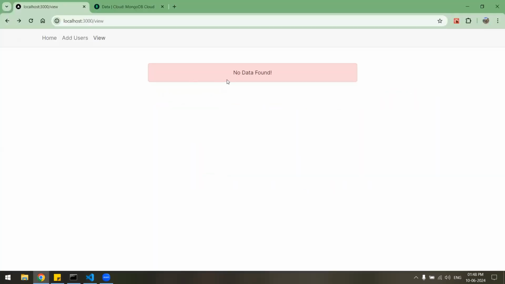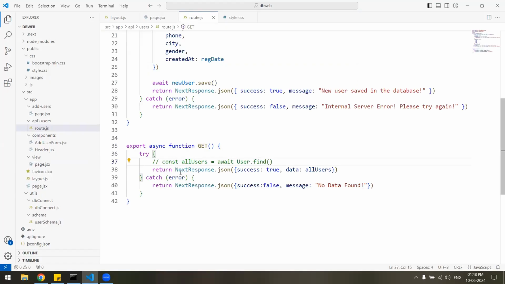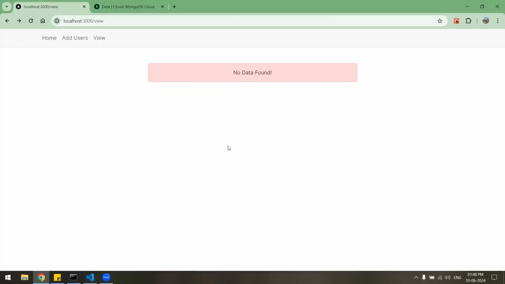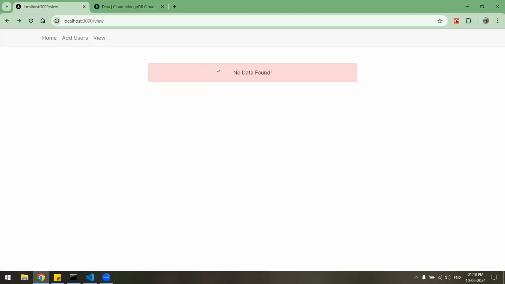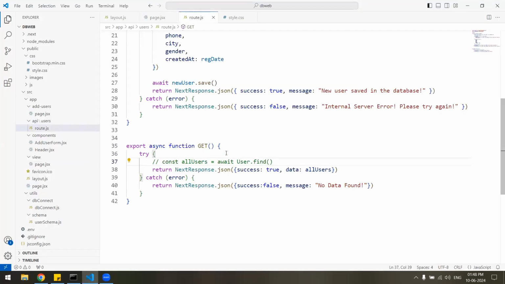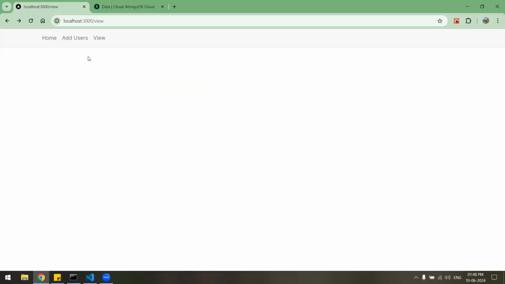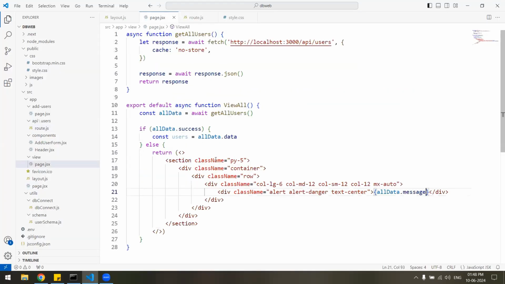See, if there is no data, it will look like this. So what I have done is I have simply commented out the fetching code over here. I have commented out this thing, so that's why it is showing no data found. It's just to check how it looks, nothing more than that. And now, okay, it's gone now.